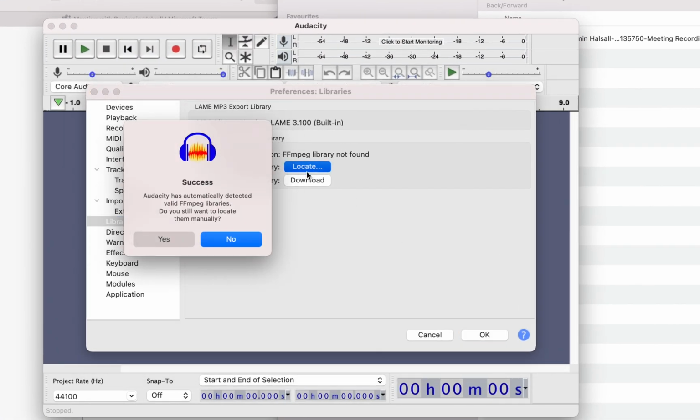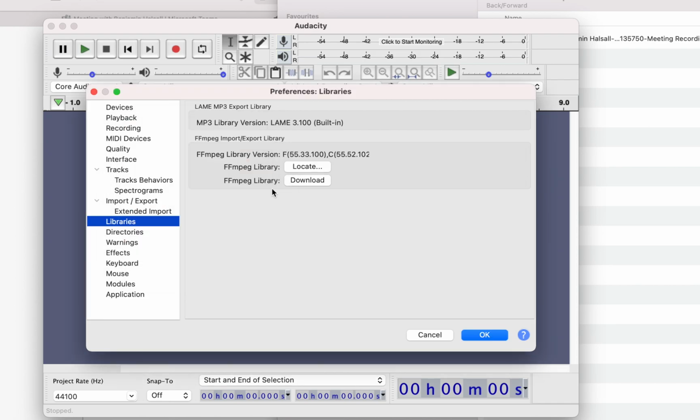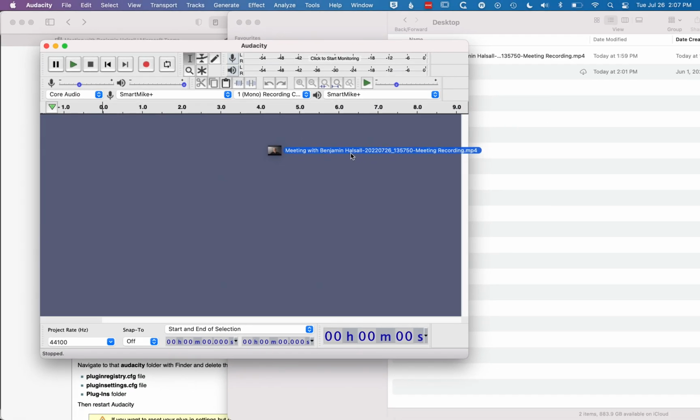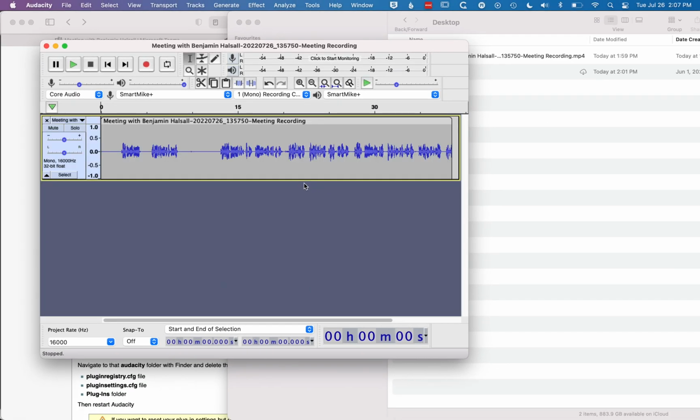So when we click locate here now, you can see Audacity has automatically detected a valid FFmpeg library from using the installer. And so do we want to locate them manually? We'll hit no. So it has this installed. We can click OK. And now when we drag our file across, it's going to import that audio.